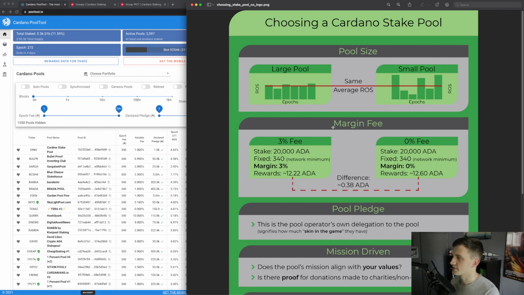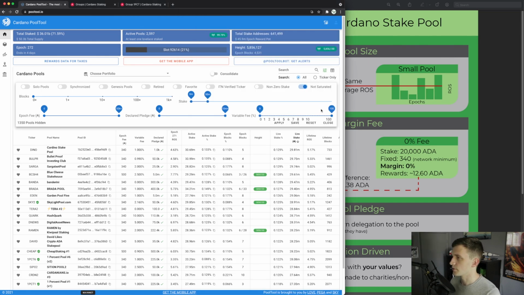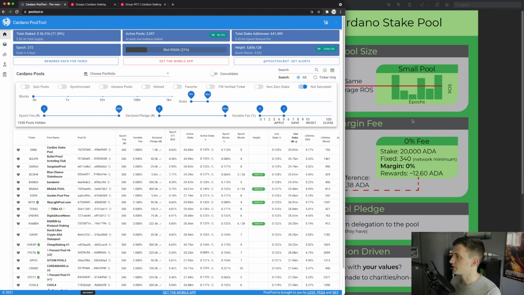Okay, next up is the difference in margin fee. When you look at a pool with a 3% versus a 0% fee here, same stake, same fixed fee, the margin fee is 3% here versus 0% over here. You can see that the rewards are 12.22 versus 12.60. So the difference is only 0.38 ADA. You really shouldn't make your decision solely based on the margin fee. But if you really want that extra 0.38 ADA, then you can go ahead and make sure that the margin fee is at 0%. We can change that in the filtering here at margin fee. I would say anything less than 5% is probably reasonable, so you can apply that here.